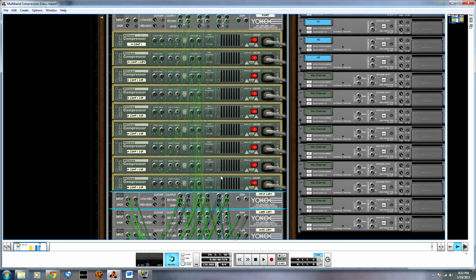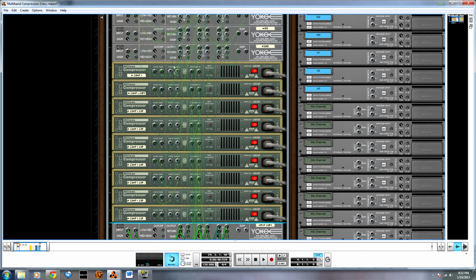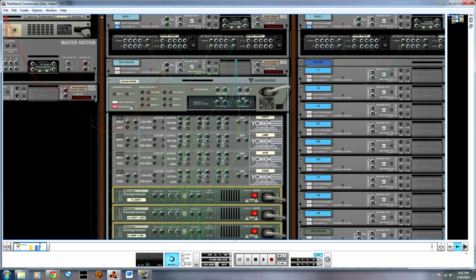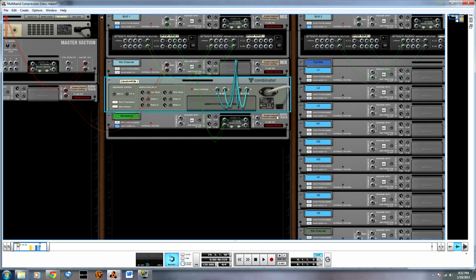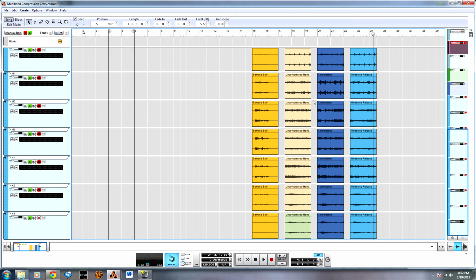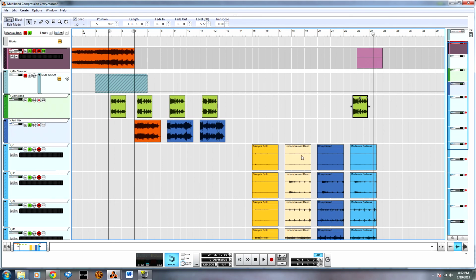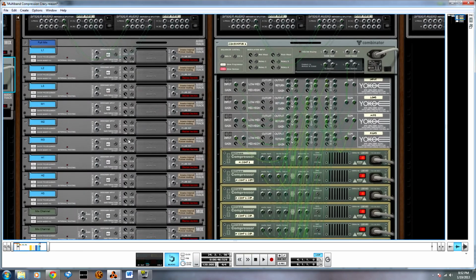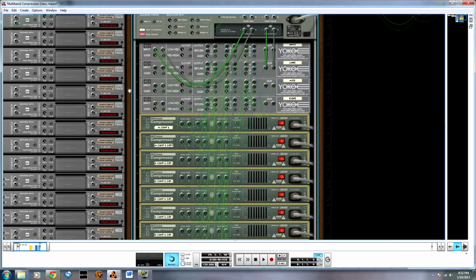We don't need to run the sum out to anything. Disregard the fact that these audio outputs aren't set up right now. Trust me, I had to do a lot of configuring in order to get all this nice color-coded sonic goodness going on. All right, so like I said, that's it.